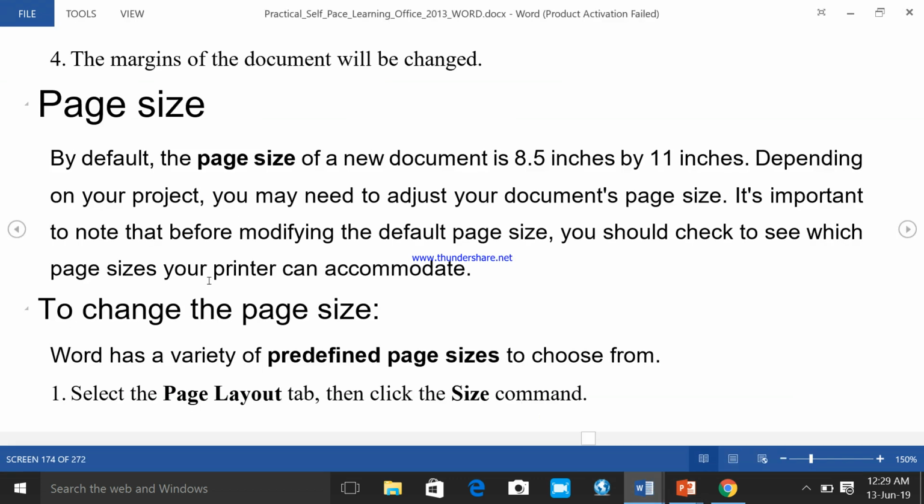Then page size. Your page size by default is 8.5 inches by 11 inches. It depends on your project. You may need to adjust your page size. Now, you know, in Lasso there is a specific page size you must follow. So to get to that, you need to know and understand this page size properly.